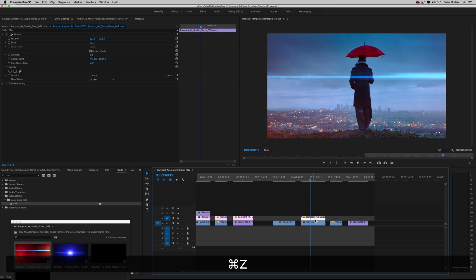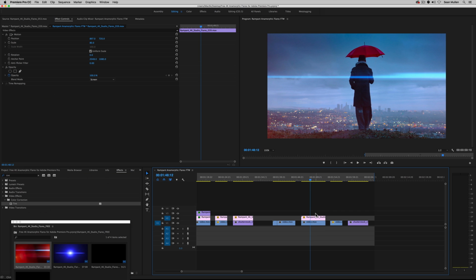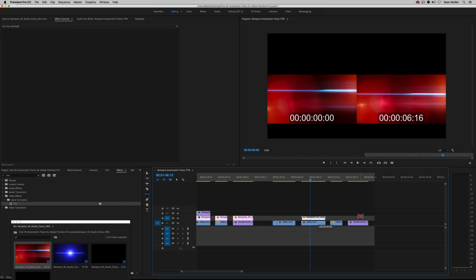What else can we do? I think the most fun part about these effects is the fact that they're video, and as such, you get to use this amazing little tool right here. It's called the slip tool, so go ahead and highlight that. And then let's just go ahead and grab it. And as you're slipping and sliding the flare back and forth, you can see these two boxes. You're like, what are these?